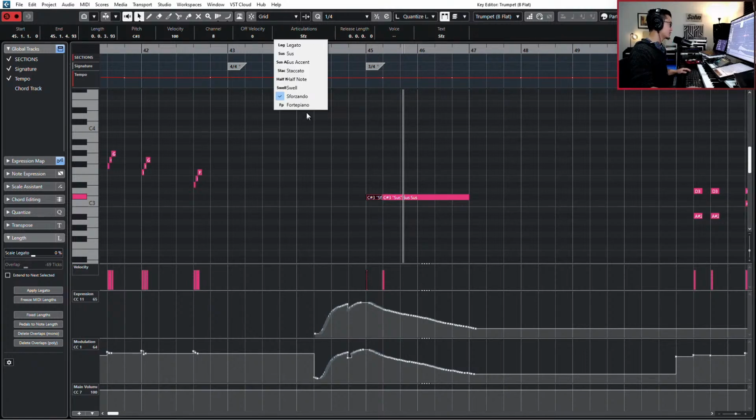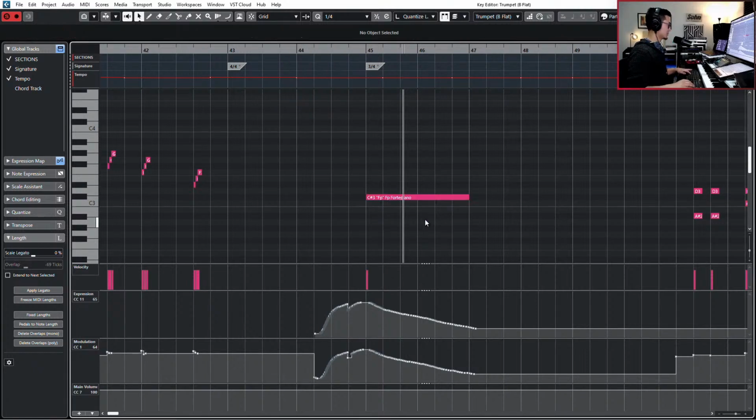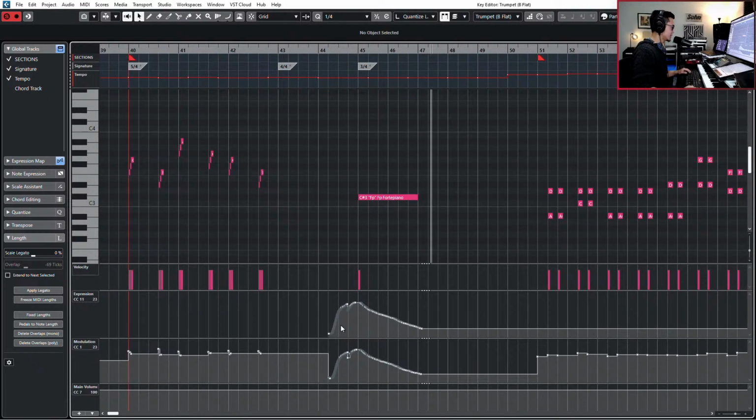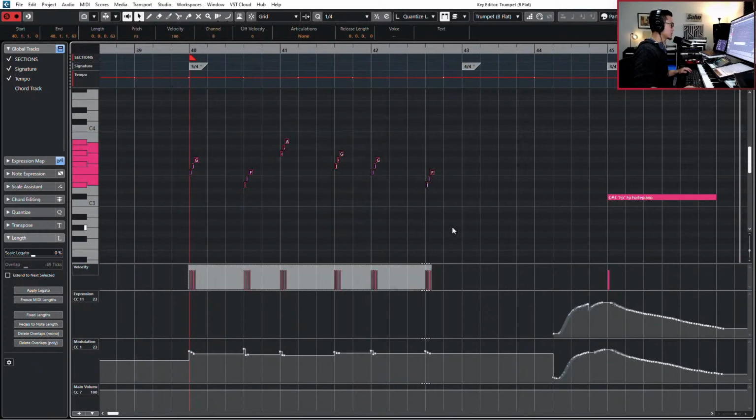So how about forte piano? Okay. I just wish it lasted longer. It just decays too fast. You know, in the grand scheme of things, it's probably not that big of a deal.